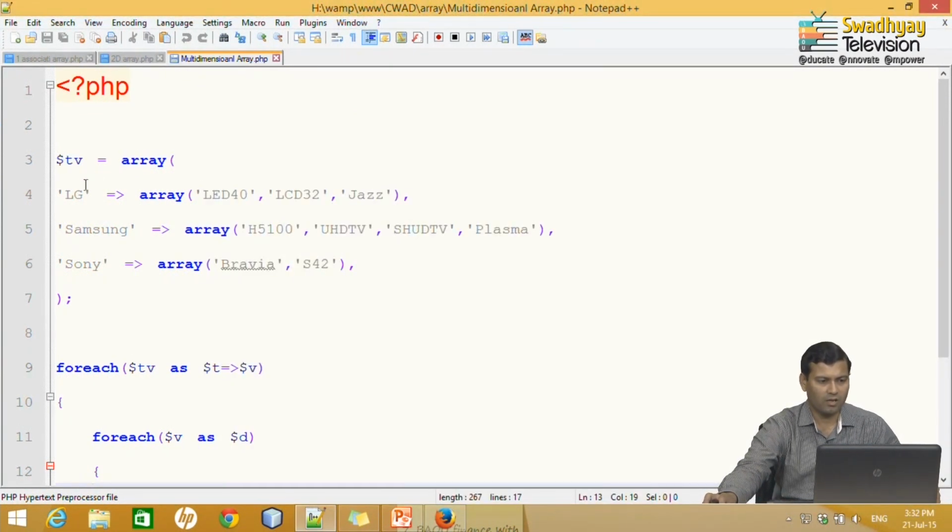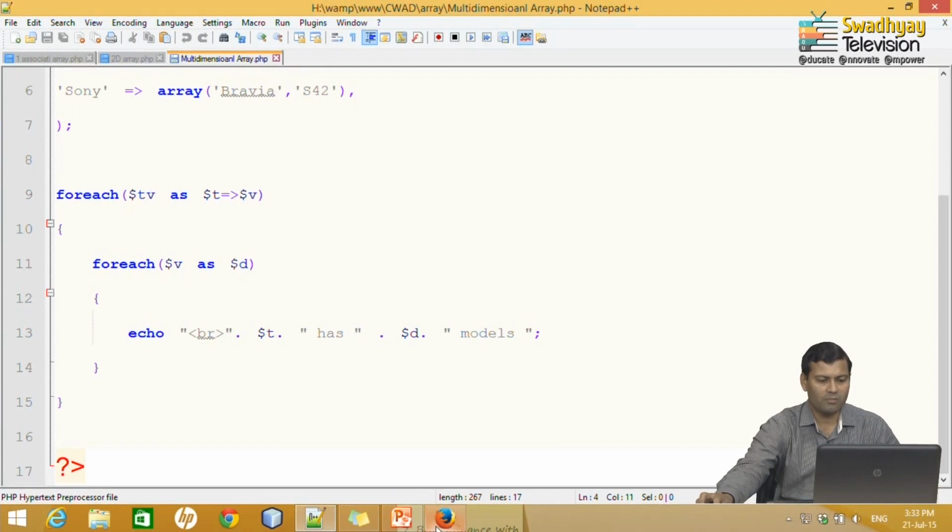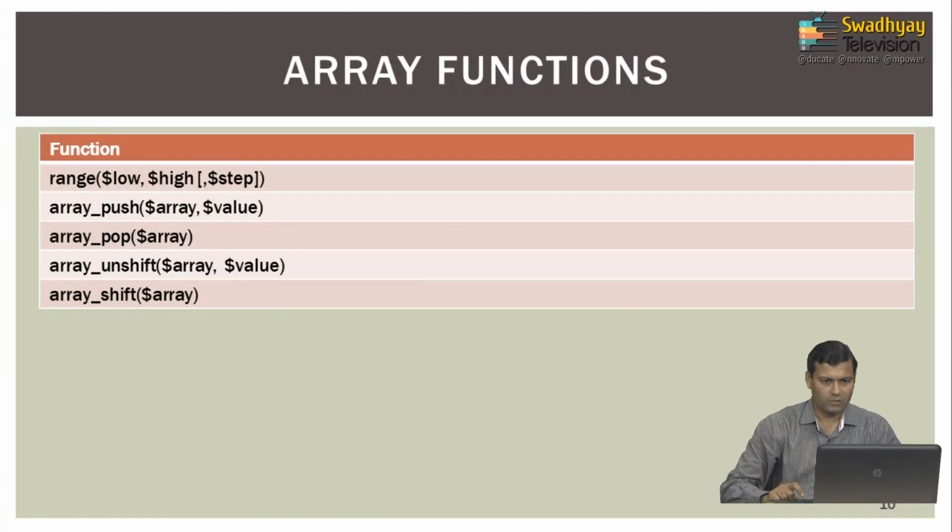First you define an array for this element, and then this element is again considered another array. It can be up to the third dimension also, depending on requirement, but in short you can create a multi-dimensional array as well. Now, array has many functions, we will discuss briefly one by one. The first one is the range function, which allows you to create an array for a range.